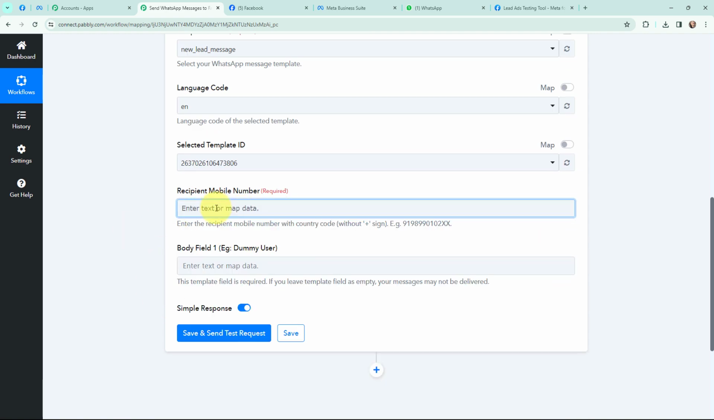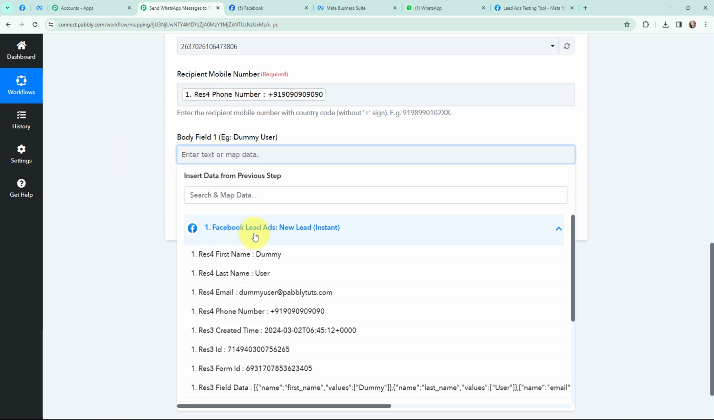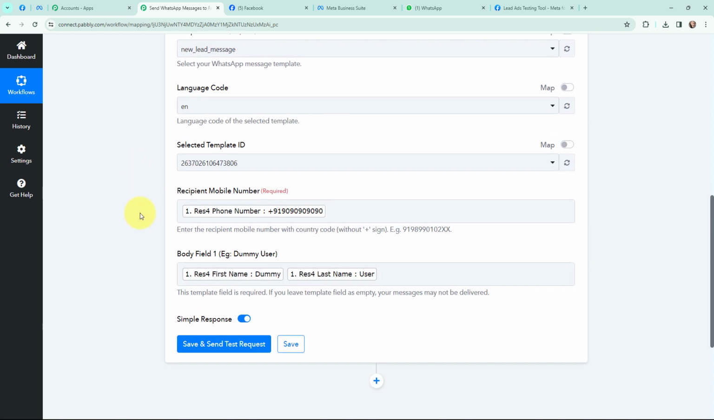So now moving to the recipient mobile number. To mention this detail, I'm going to use a method that is called mapping. So basically mapping means to insert the data from the previous step. So as I've received the response from Facebook lead ads, here I've mapped the mobile number and the body field, that is the variable for the name. So here I've mapped the name and the mobile number. This method of mapping is important so that every time you receive a new response, that response could be taken into consideration in these fields. If I would have written this information manually, in that case, this information could have become static, which means that it wouldn't change even if I would have received a new response. So in order to avoid that problem, we map the information.